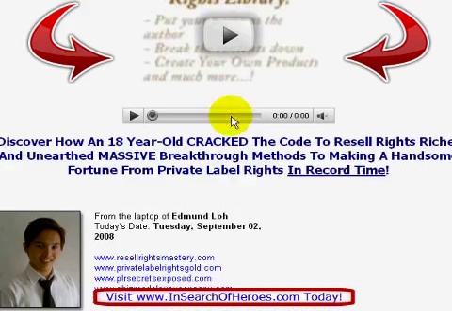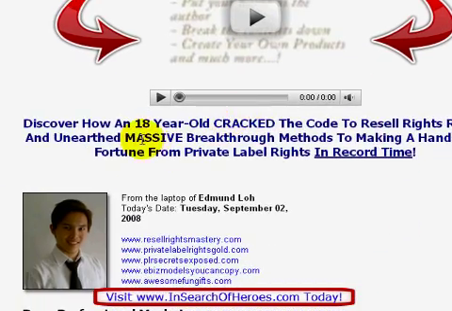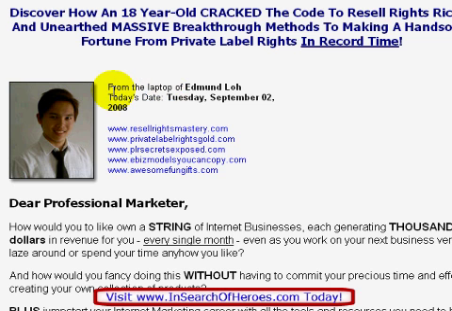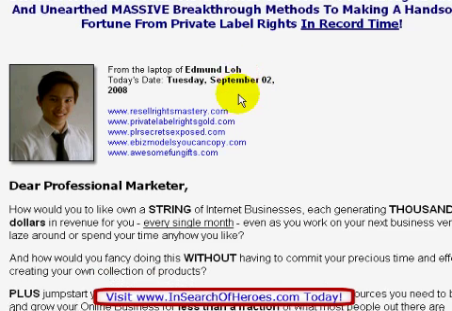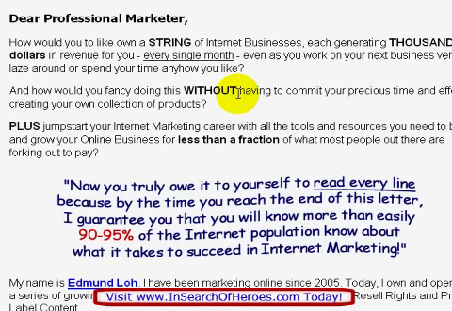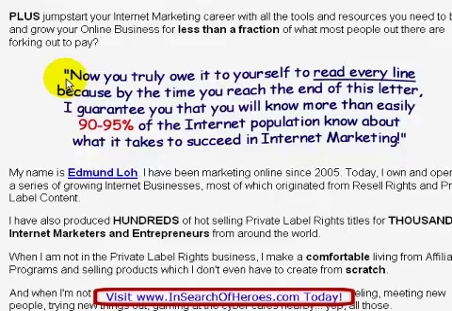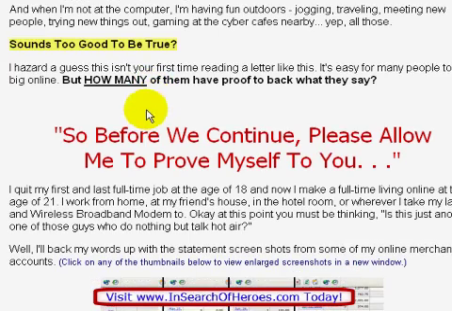And of course he has his subheadline here, and he has the addressing-the-prospect area right here, from the laptop of so and so, today's date is, etc., etc. Remember, you can use that JavaScript code so that the system will automatically know what the date is. And then he addresses the prospect, and then after that he has the introduction here. So from this point onto here, that's the introduction.